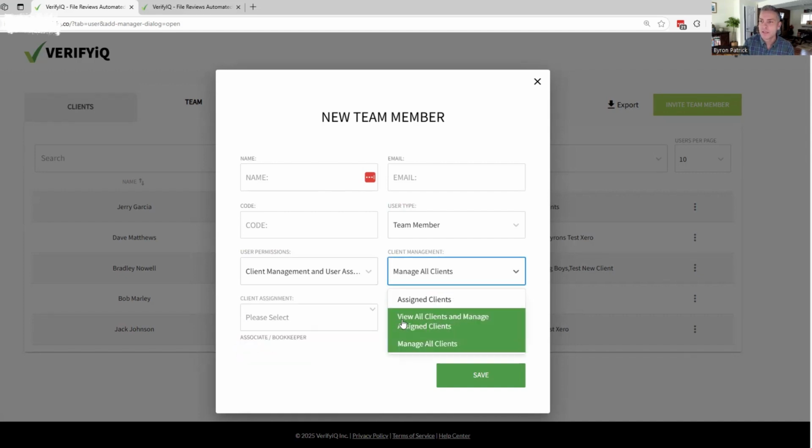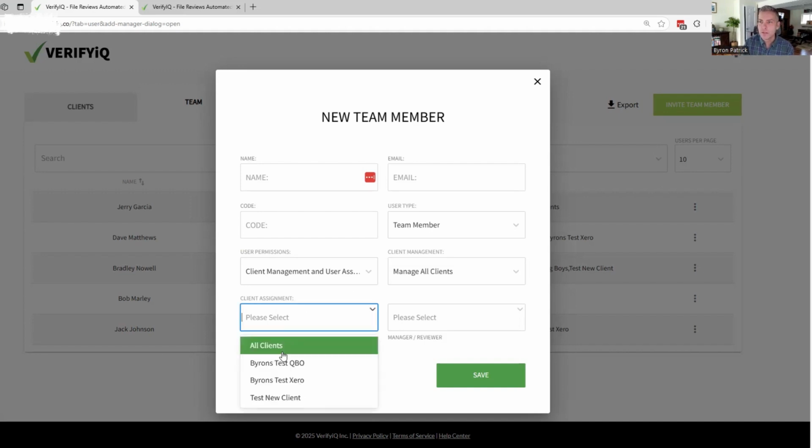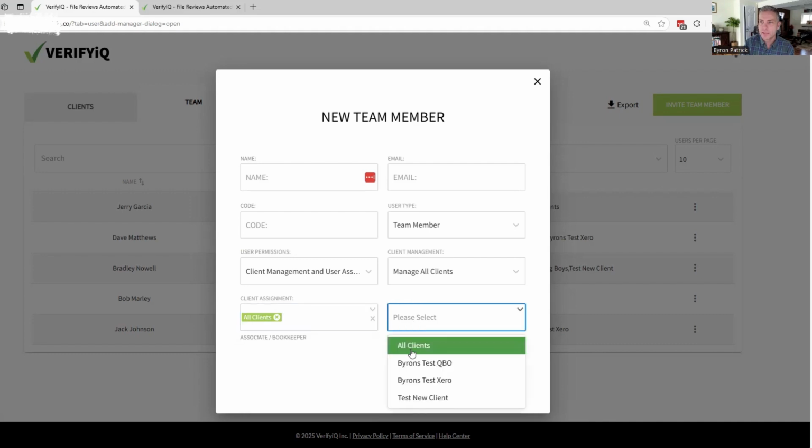I'm sorry. If I select view all clients and manage assigned clients, if I choose all clients, well, I might as well just choose manage all clients here. So you have a bunch of flexibility to do all of these settings. And again, this all clients is new because this will also impact future clients that are created. Now, I want to show you one other thing.